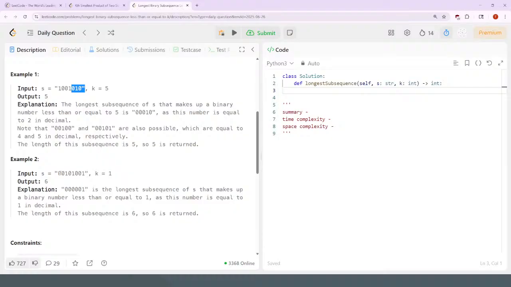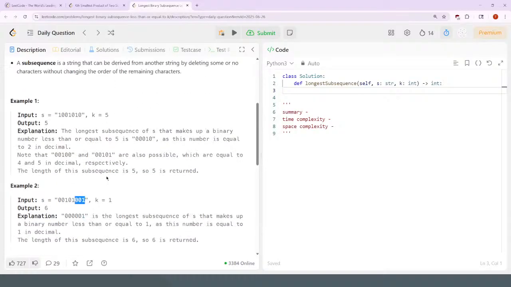So here this is smaller than or equal to 1. So here I guess you want to keep the last 1 and all the zeros before it. So 0, 0, 0, 0, 0, 1. So that'd be 6 numbers. Interesting.